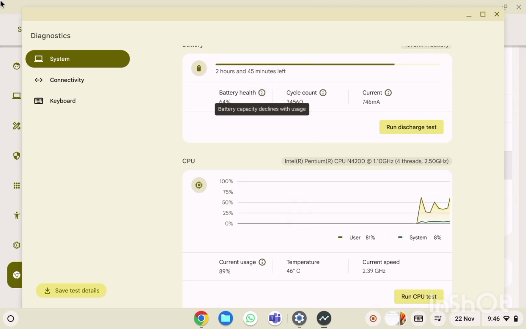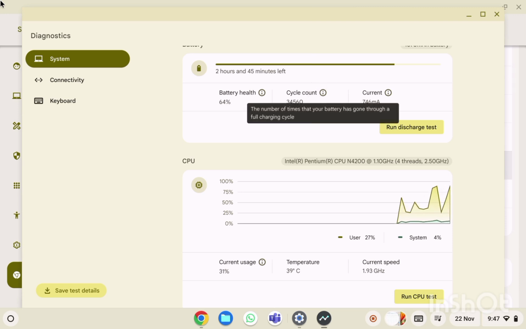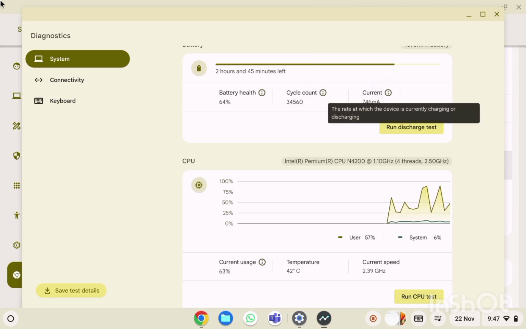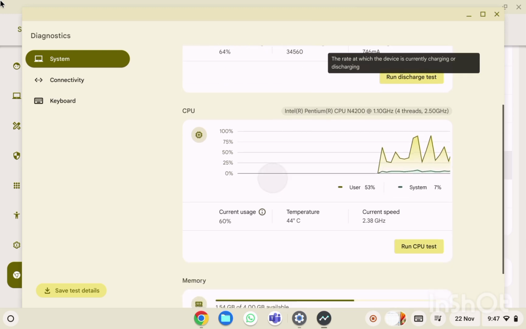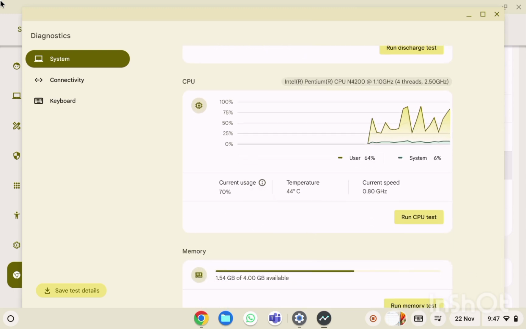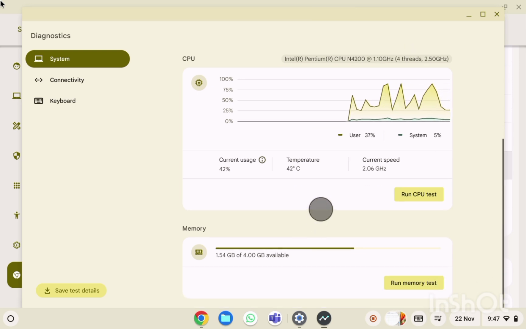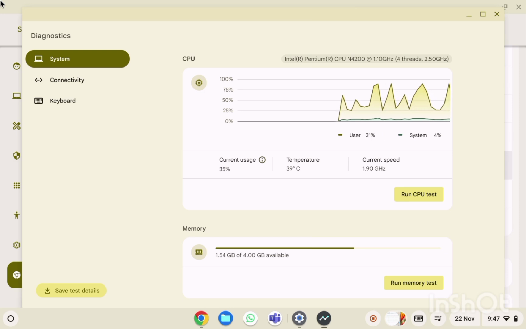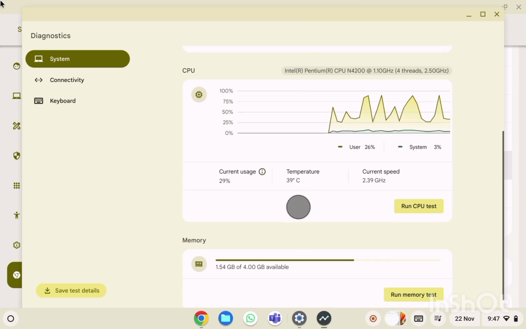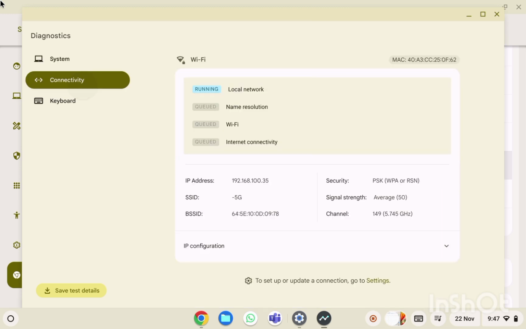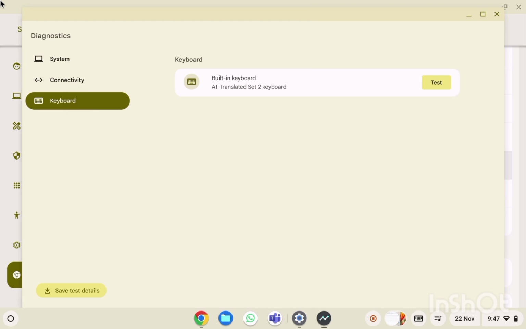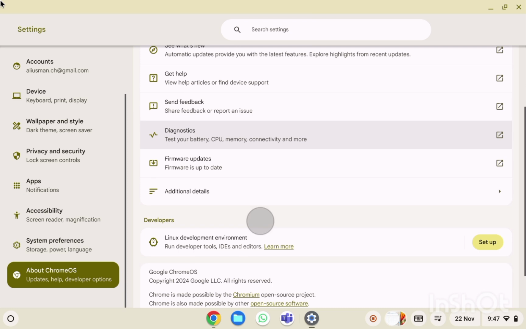The battery section shows remaining time, battery health, charge cycle count, and current in milliamperes. The CPU section displays CPU usage in percentage, CPU temperature, and real-time speed in gigahertz. And then there is a memory section displaying amount of memory being used. The connectivity section displays various diagnostics related to the network. And finally, there's the keyboard section, which can be used to test the built-in keyboard.